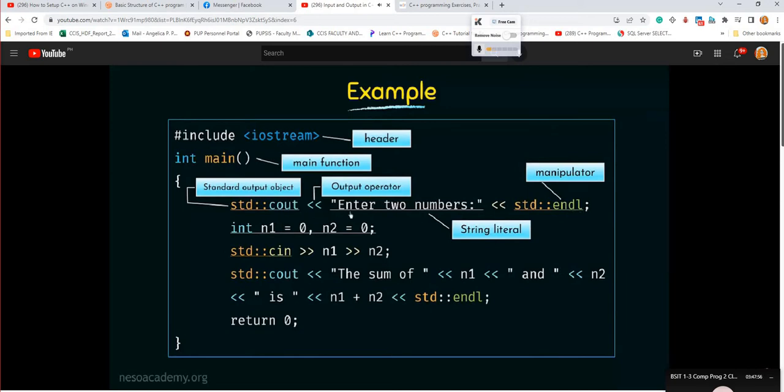So what it is essentially going to do is print on the screen, enter two numbers, and then take the control to the next line.